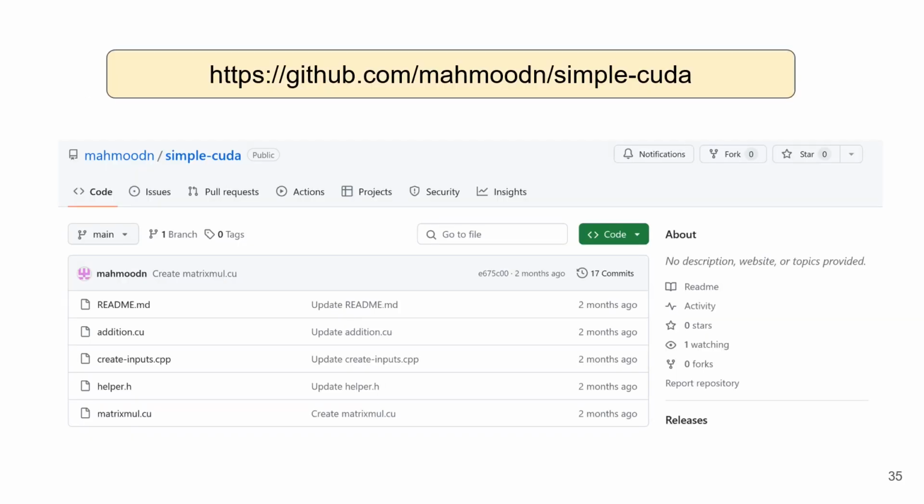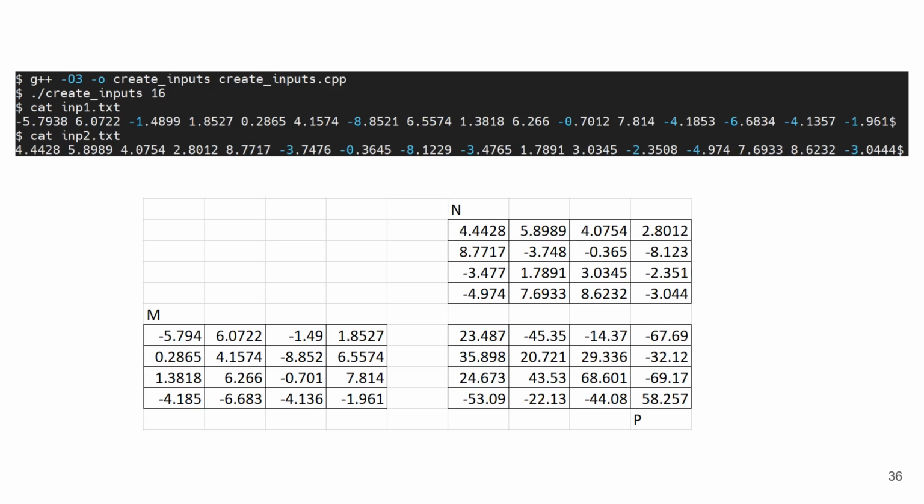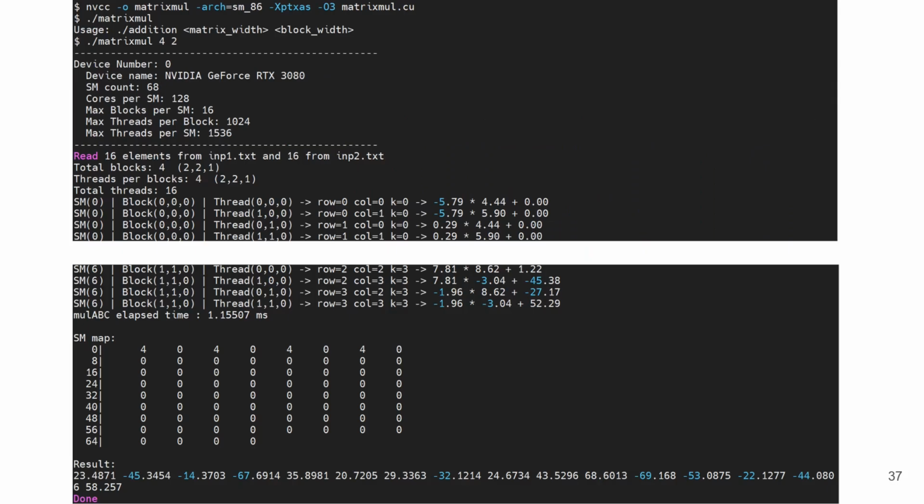To see this algorithm in action, you can simply use the code I provided in the GitHub repository. The first step is to create input matrices. The arguments for create input file are the number of elements and the two files containing the 1D representation of matrices. The matrix mul takes two arguments, matrix width and block width. Let's try with 4 and 2.